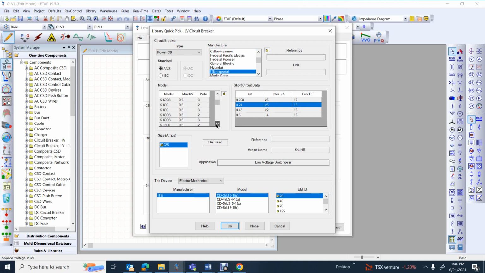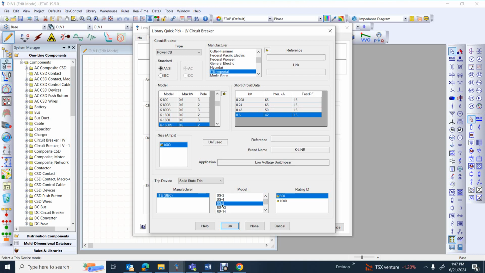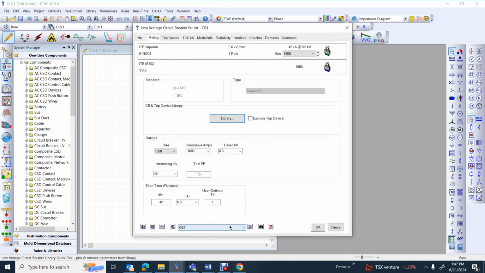Move down and try to find K, 1600, 0.6 kV and 2 pole. Size is 1600 amp and short circuit peak 0.6 kV. They have different models for solid state trip. I'm going to pick SS5. Also, the rating ID is 1600. Press OK.